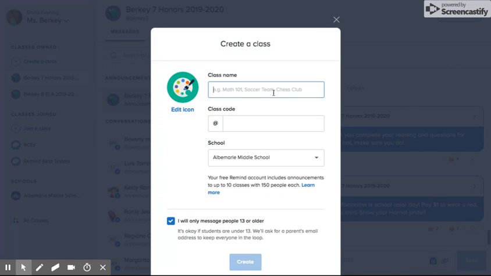So you just need to name your class and then come up with a class code. So the code is what the students and parents will use to actually join your class. So you can make it your last name with the block number or anything that relates to your class.